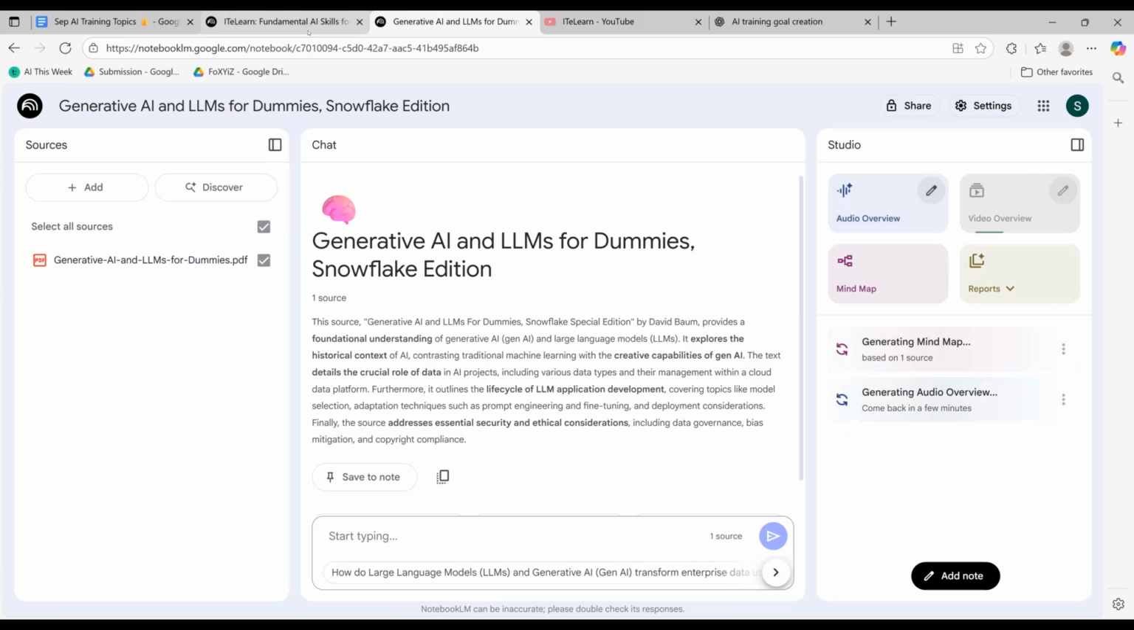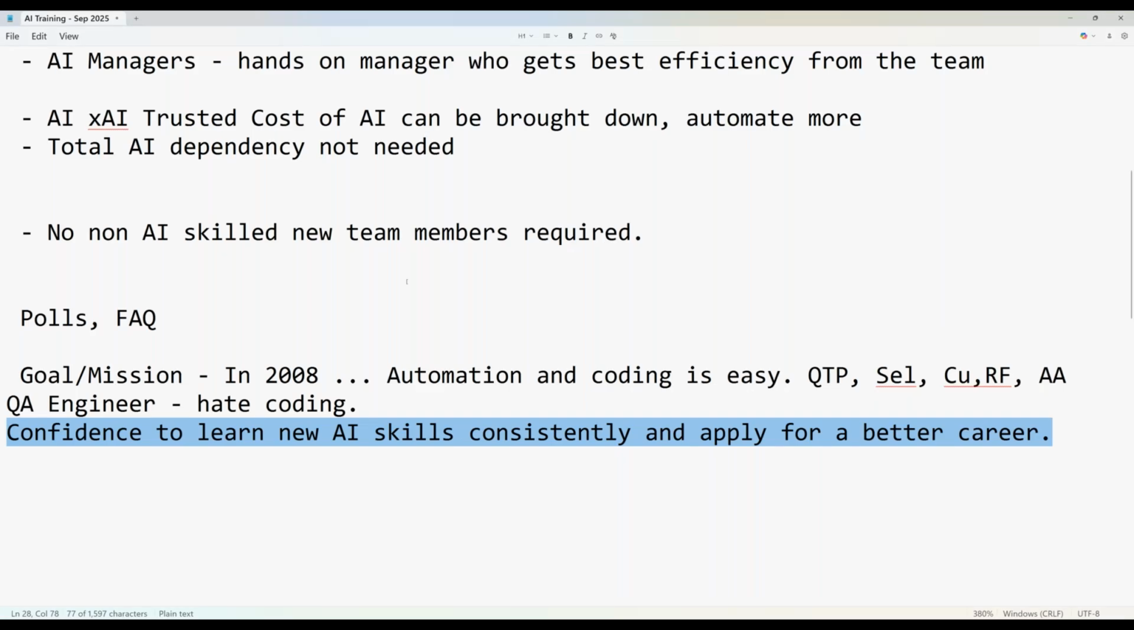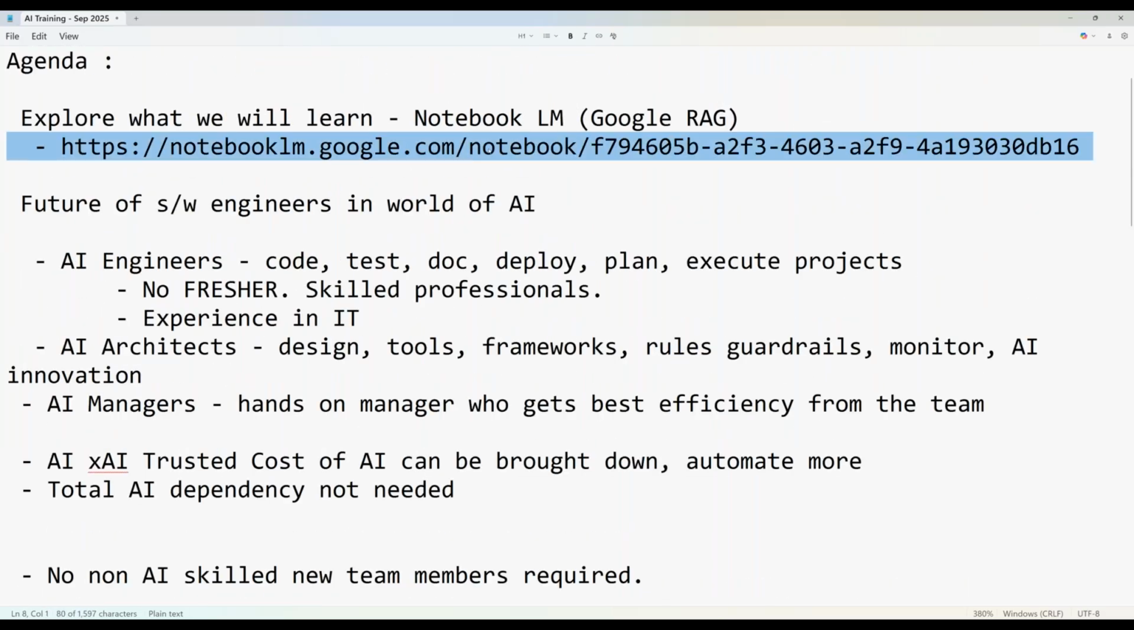Did you guys get a chance to look at the link that I shared earlier for Notebook LM and were you able to access it? Can I get a yes or no, please?